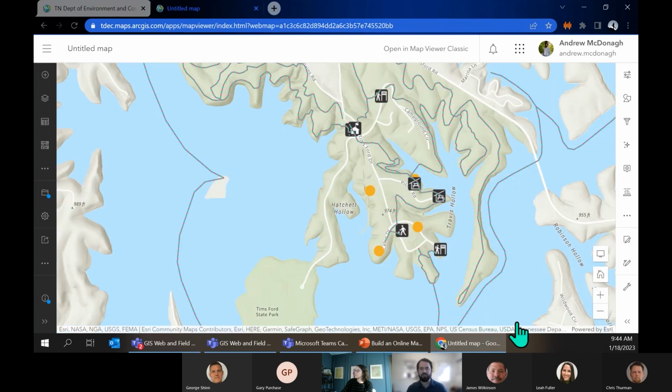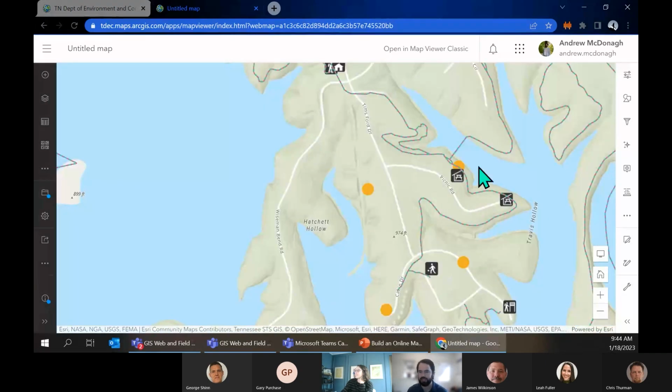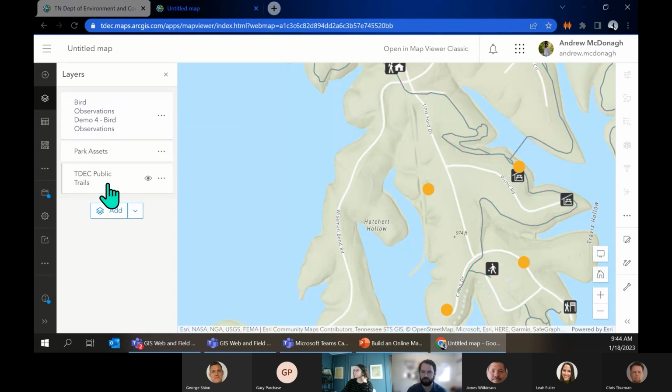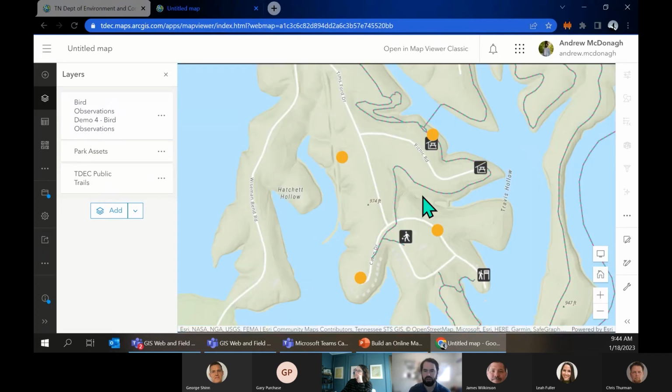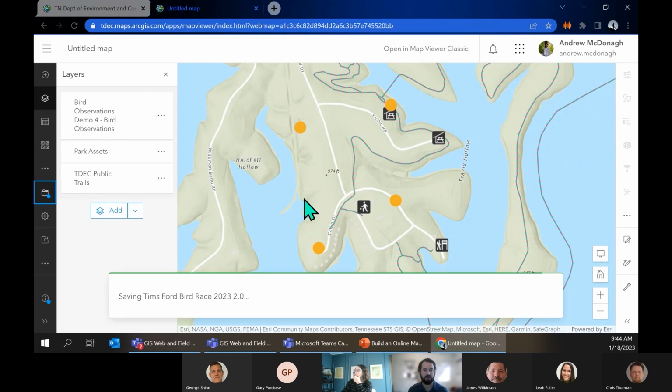All right, so we got some stuff going on here. What I want to do is I don't really like how things are being stacked on top of each other. I don't find that very helpful. So I'm going to go to our layers, and you can just drag things around to be on top. So I want park assets on top. Actually, the bird observations on the very, very top with the trails on the bottom. And we're pretty much all set. I'm going to save it before I go any further, just in case my battery dies or something like that. And yeah, we've got all those points.